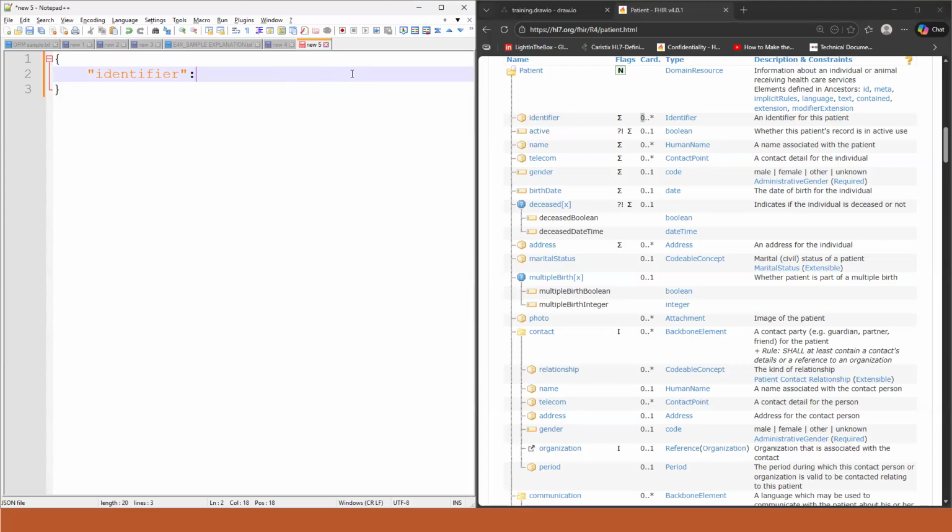So as the maximum cardinality says star, you can assign an array. The moment you see that the maximum cardinality is more than 1, immediately you have to assign an array, because array is used for multiple elements or multiple objects, right? That is the first step.